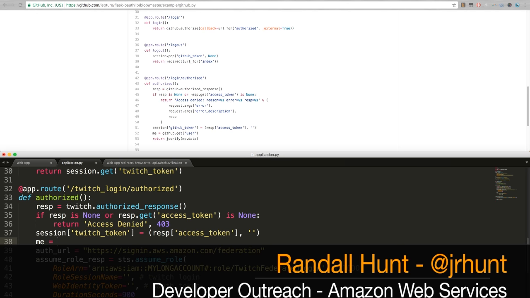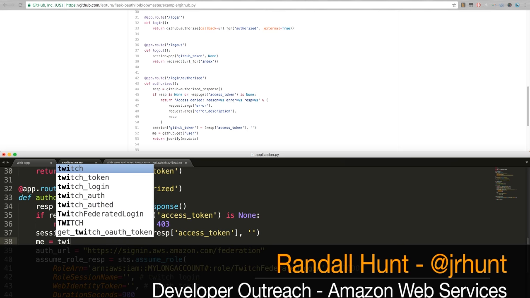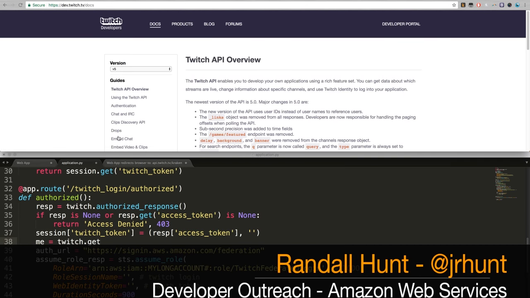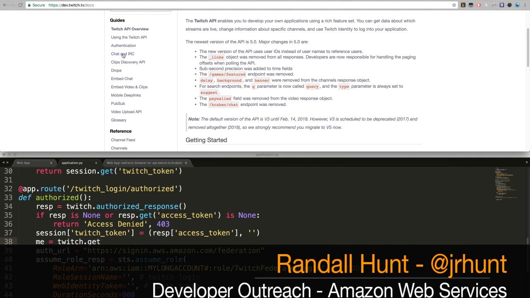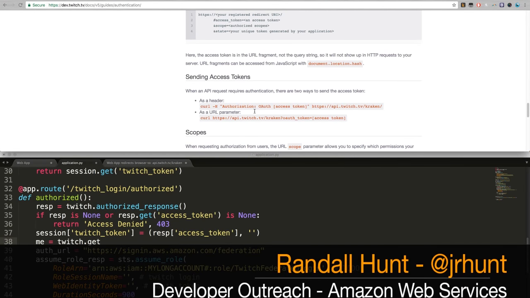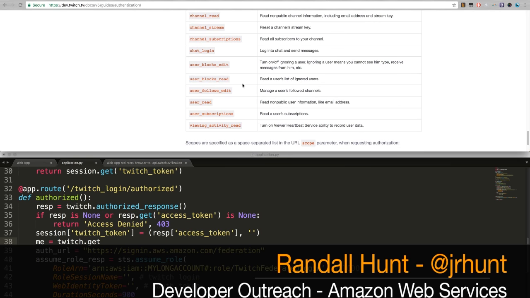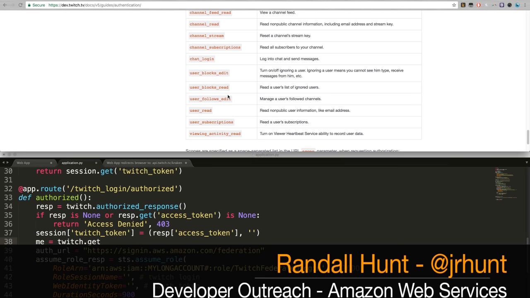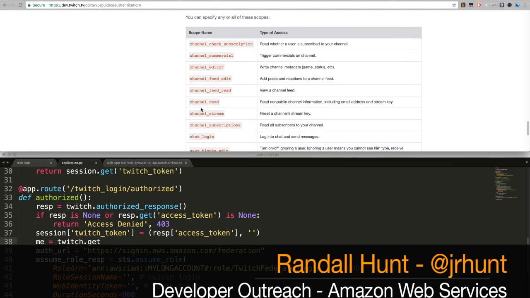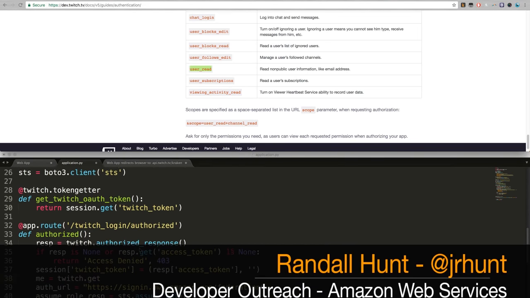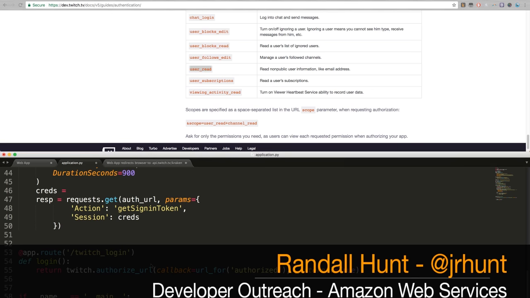So then me equals twitch.get. Okay, so what's the Twitch API? The Kraken API, I'm sure it has some sort of user profile info. So we'll just look and see what that is really fast. So what are the APIs here? Oh, here are the scopes. User read. I'm pretty sure that's the only scope we need. Log into chat and send messages, we don't need any of that. So user read is the only scope we need.